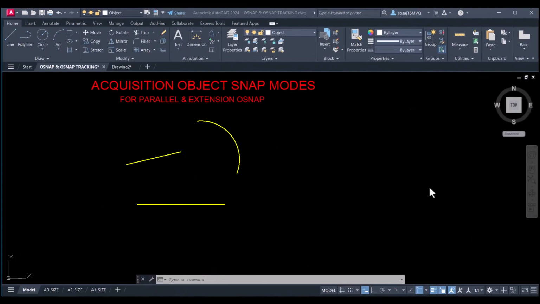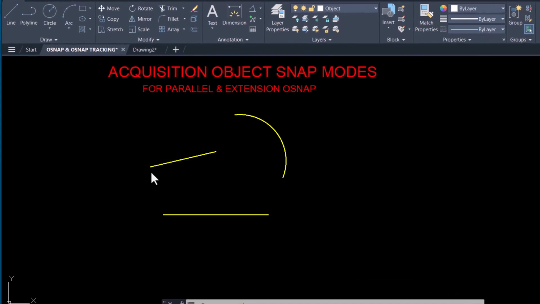Now let's talk about acquisition object snap modes. To use this tool, OSNAP, you will need to acquire either an endpoint or an object, and when you do so, the program will display a dotted line, which is an alignment vector. Let's explain this better through this example. For example, I want to draw a line that is parallel to the one that I'm showing on the screen.